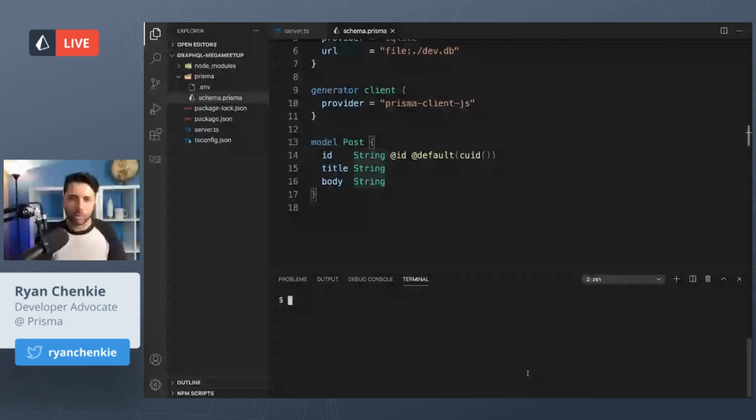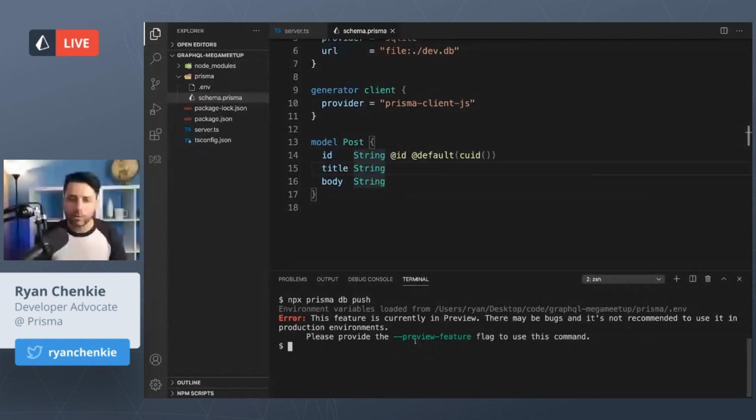So we've defined the model, but we haven't created the table yet. Brand new as of Prisma 2.10, we've got this command, prisma db push. And we have to run this with a specific flag. I forget what the flag is. Preview feature, that's what it is. So dash preview feature, and the flag is there because it is a preview feature. It's under development. You can use it.